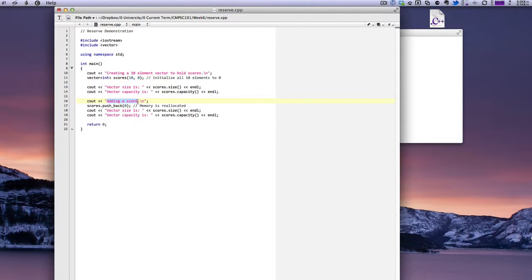we are going to reserve more memory. Instead of push_back 0, we're going to have scores.reserve(20), and that will reserve memory for 10 additional items. Then we'll output our vector size, our vector capacity, and we'll see what happens.